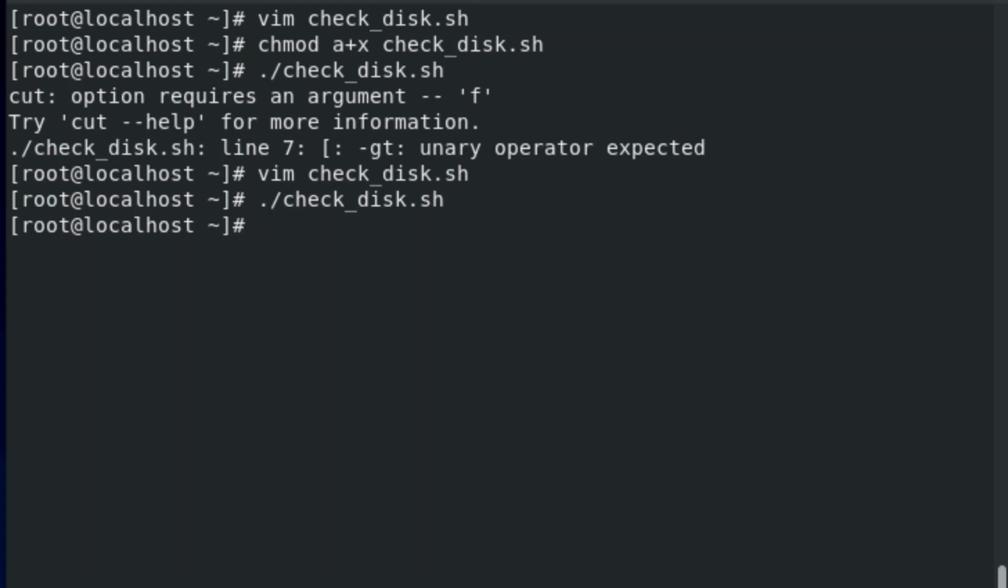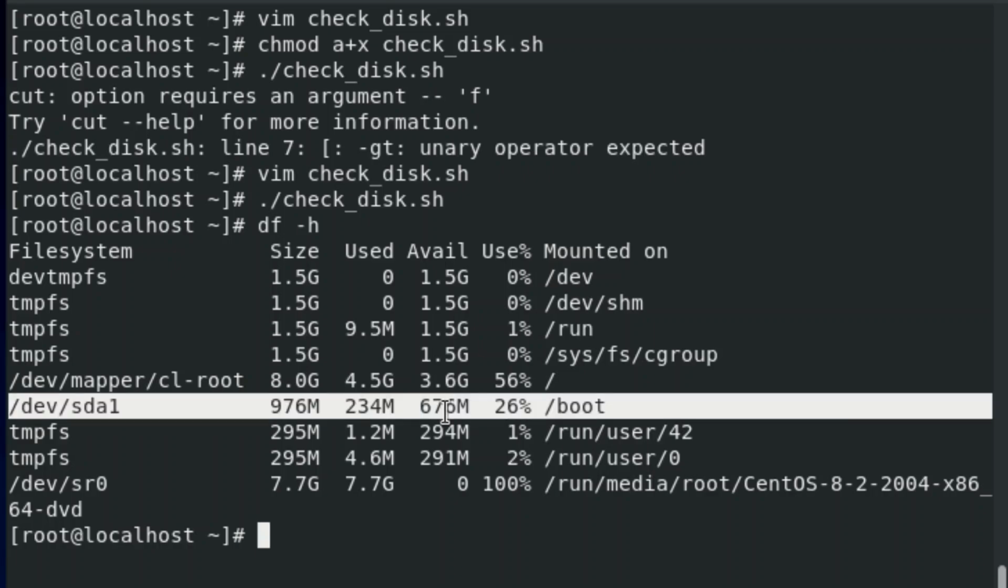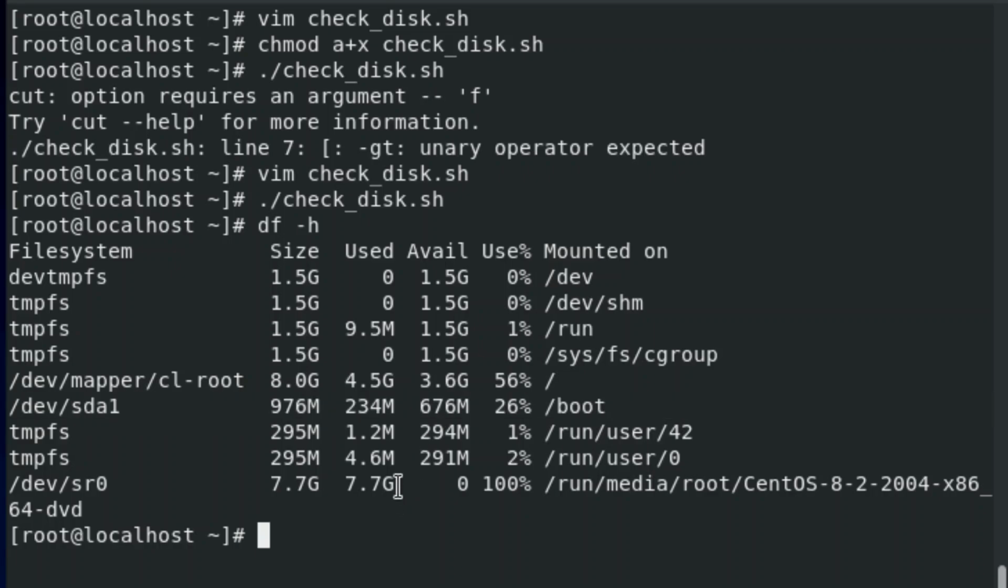So it ran, guys. There's nothing to show because my disk isn't full. So it didn't email me, and it's not going to spit back an error saying, hey, your disk is full. So I can't show that part of it. And that is because, I'll show you here, I'll do a df -h. My sda1 disk is only at 26% usage, right? So it's well below the 95 number that we set, okay?